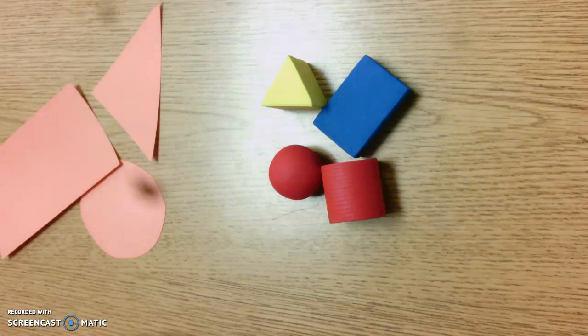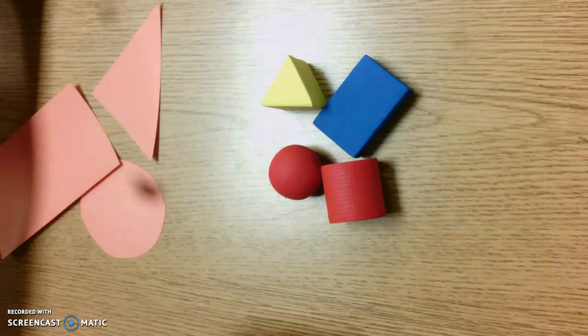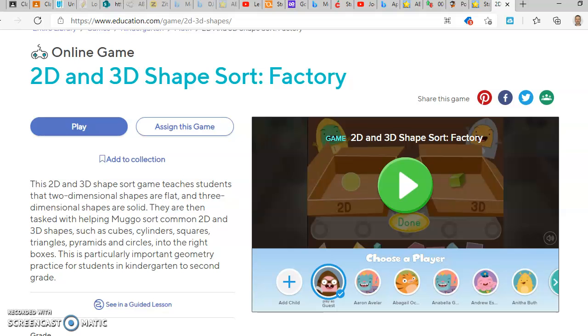All right, boys and girls. So now today we're going to do a fun game, and I put the link below the link for this video, and this is a game, and I'm going to show you real quick. This is 2D and 3D shape sort. Okay, we're not yet going to learn all the names of 3D shapes, but we want to be able to distinguish or tell between the two so that we can say, I know this is 2D and I know this is 3D. So I'm going to go ahead and show you how this looks.